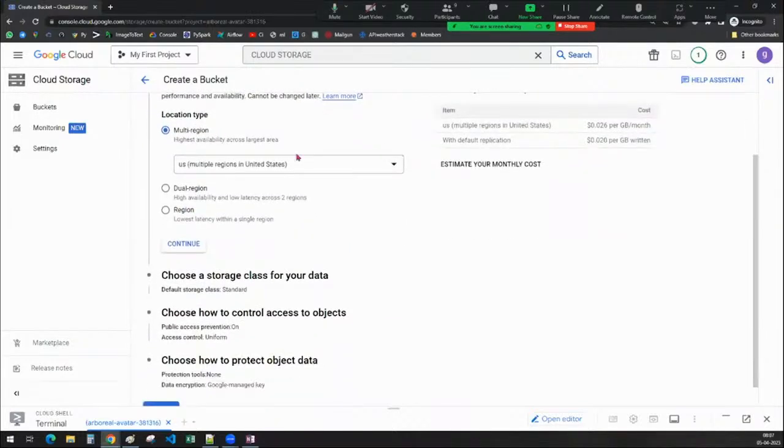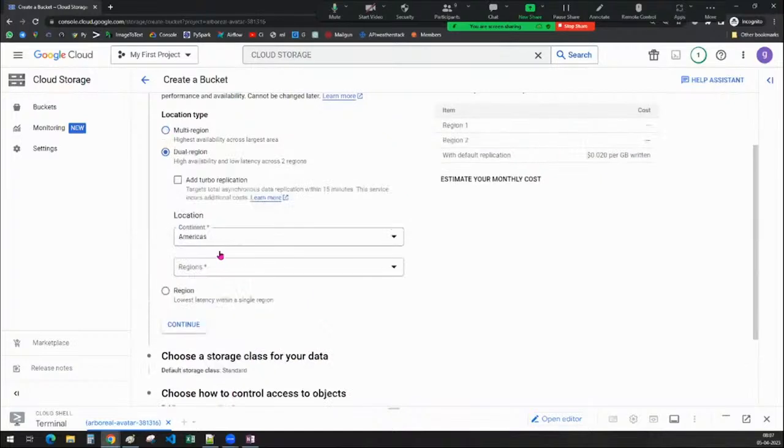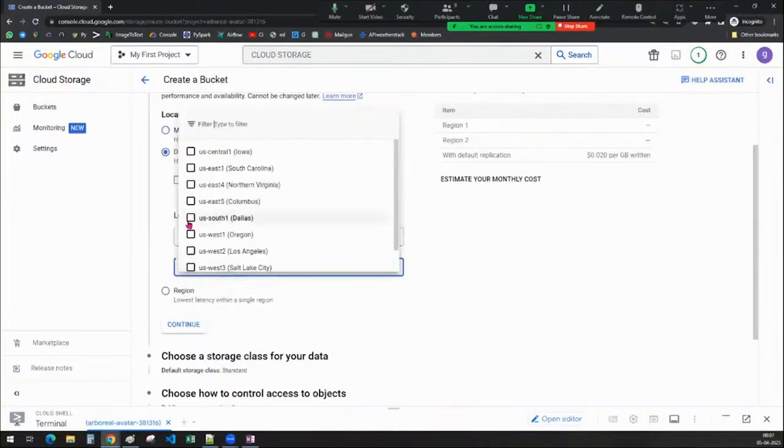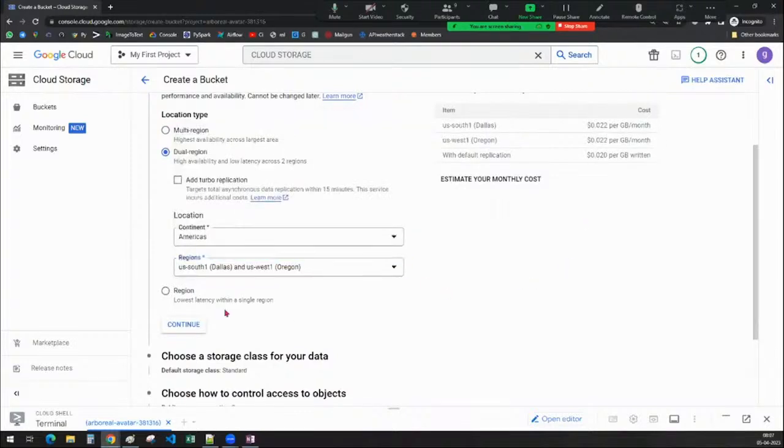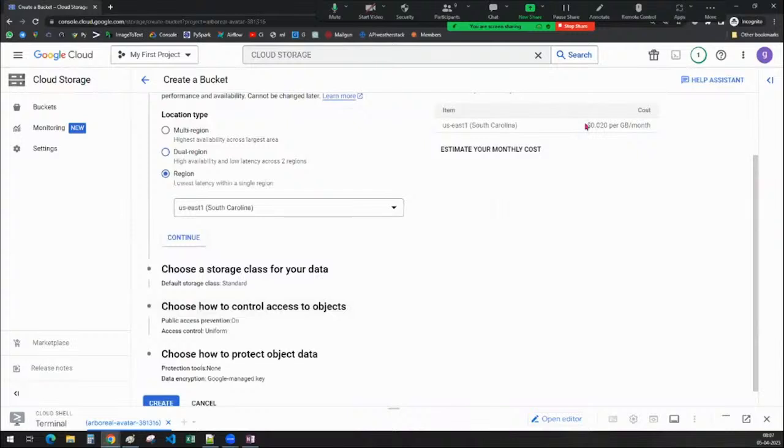Okay. Now if I select a multi-region, you'll be able to see the cost here, guys. And if I select a dual region, I will select 2 regions, and the cost will be like this. And if I select a multi-region, the cost will be a little less. There is no replication cost here. Okay, so this is how it works.